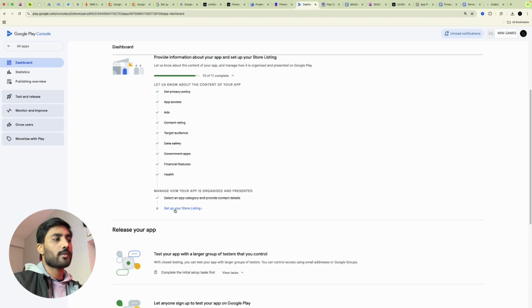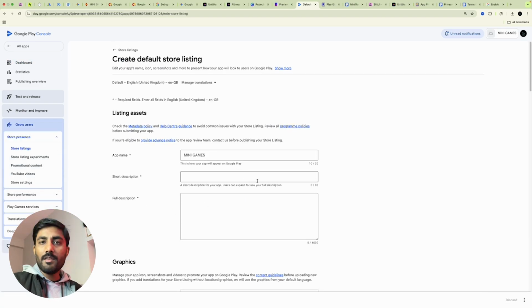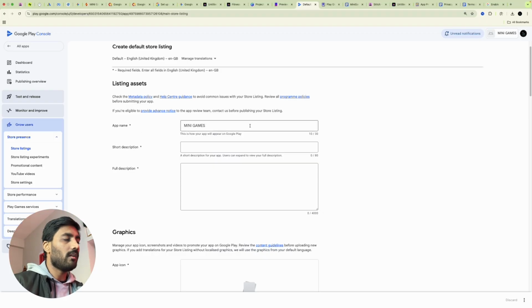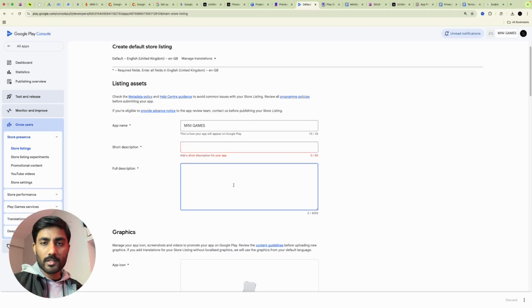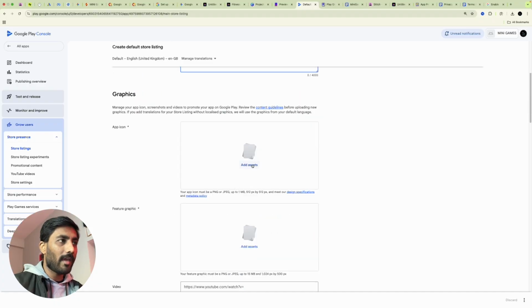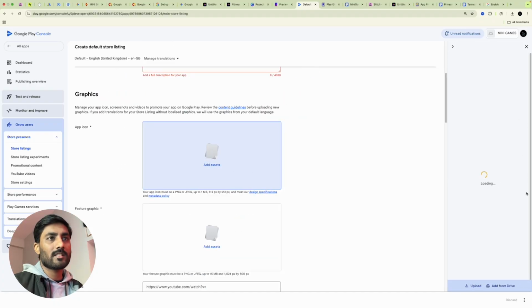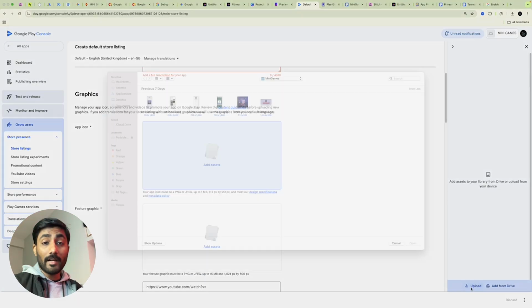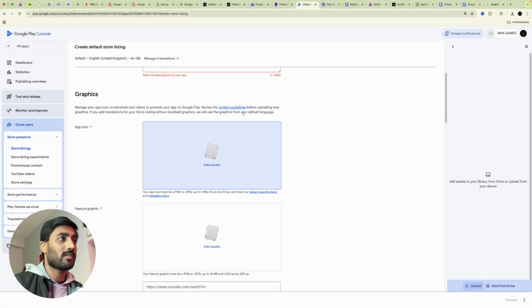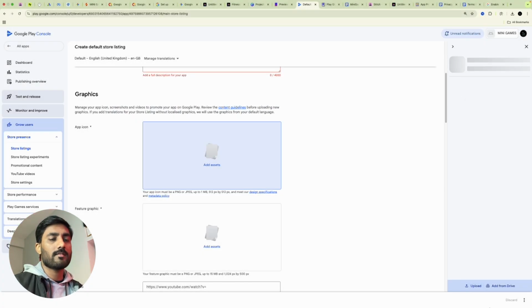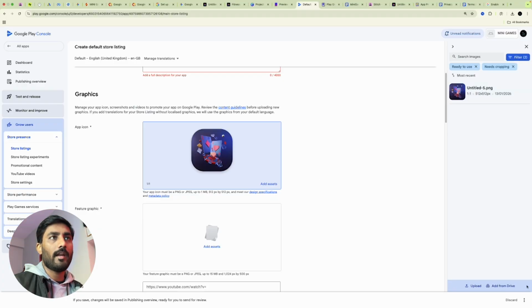So this is done. Set up a store listing. This is the main and most important final part. Okay, so you need to provide the name here. We already have a name. We need a short description for our app, and a full description for our gaming app. App icon: you can click on add assets and upload the icon of 512 by 512. So this is the icon. I can directly upload and select it. Make sure it is a maximum of 1 MB, and click on add. You can see our logo is added over here.